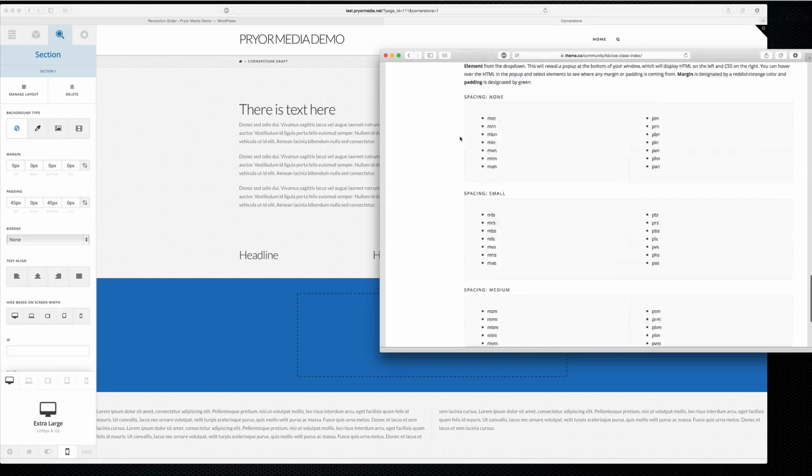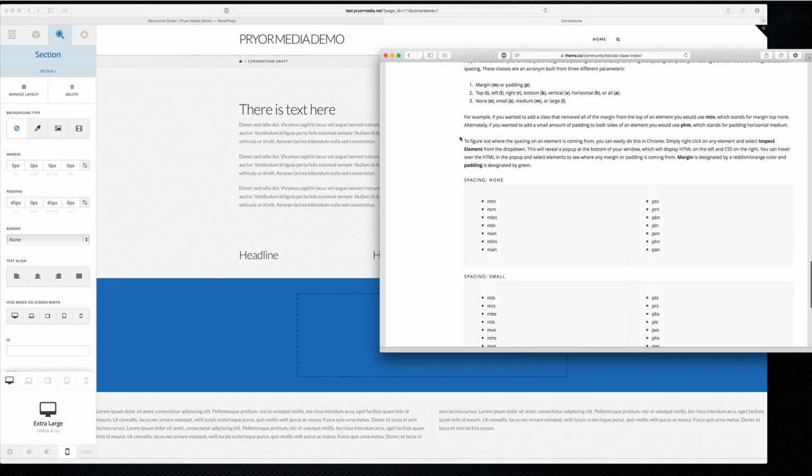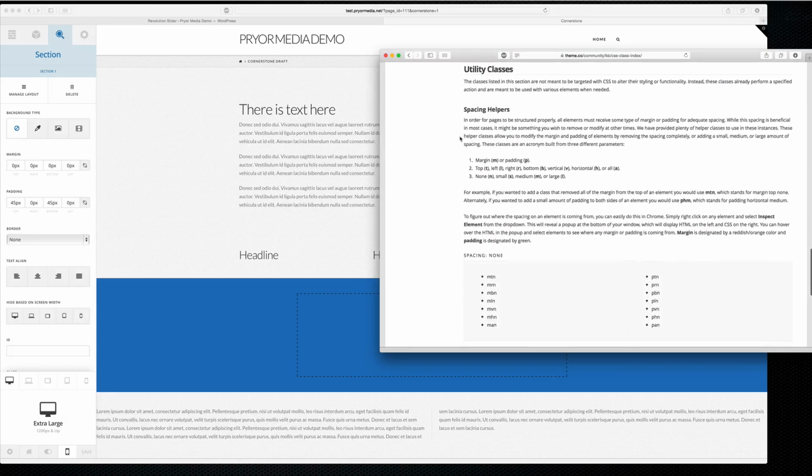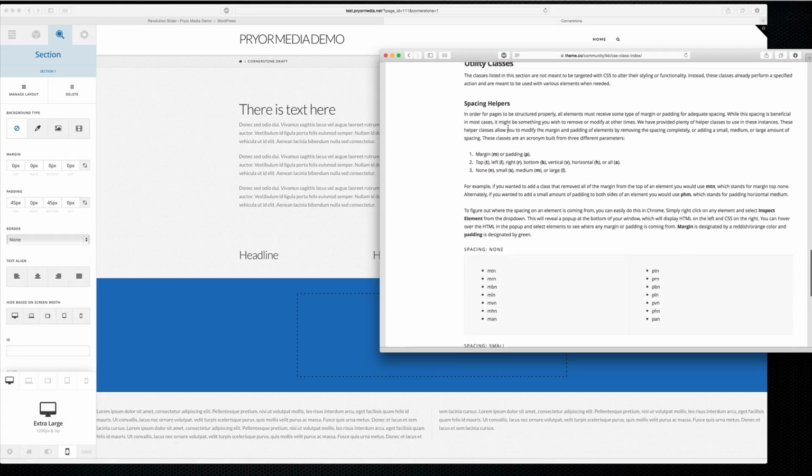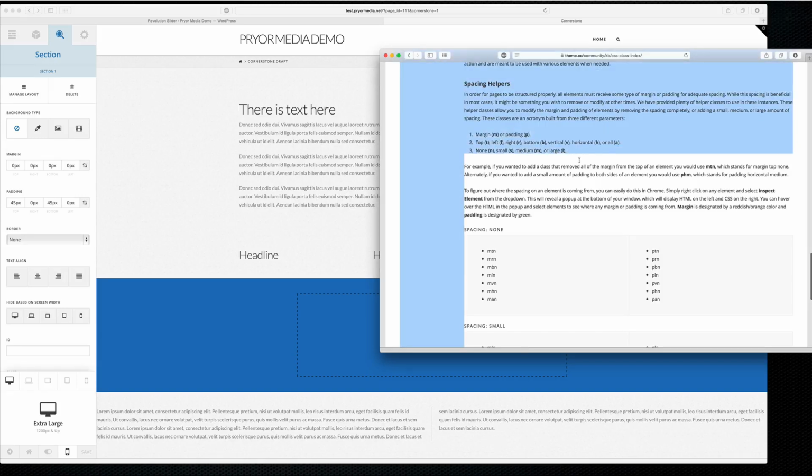So all the way down to the bottom of this page and then a little bit up, you're going to notice that we've got spacing helpers inside their utility classes. And this is a formula that you can put together and add things up to manipulate the spacing of a lot of different things.